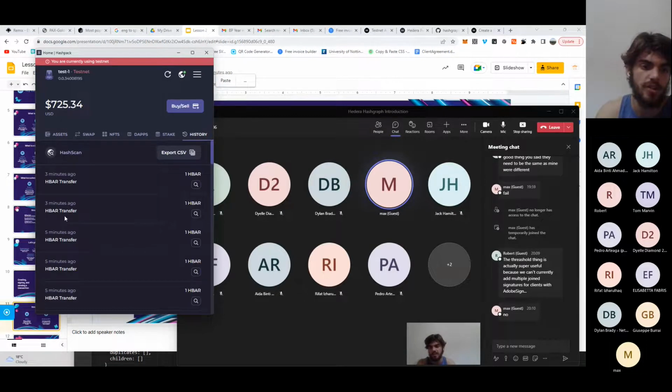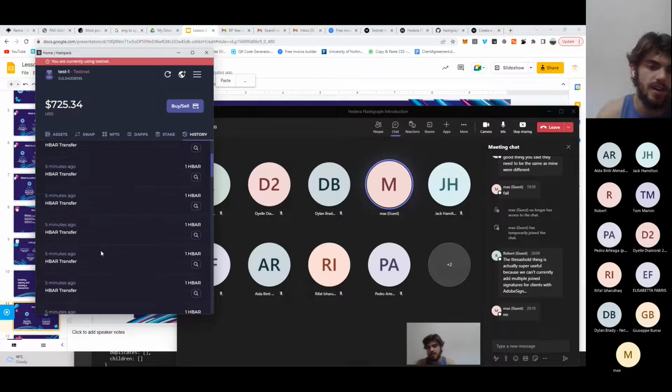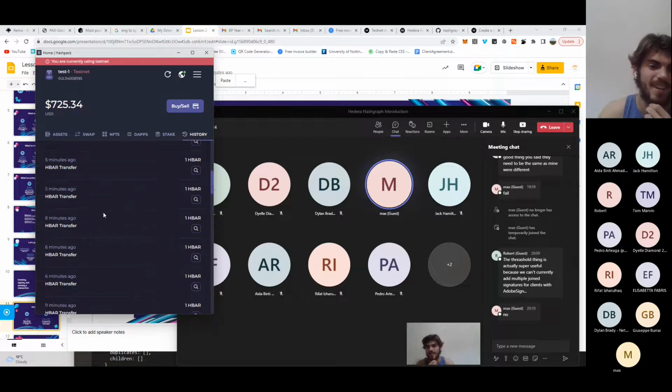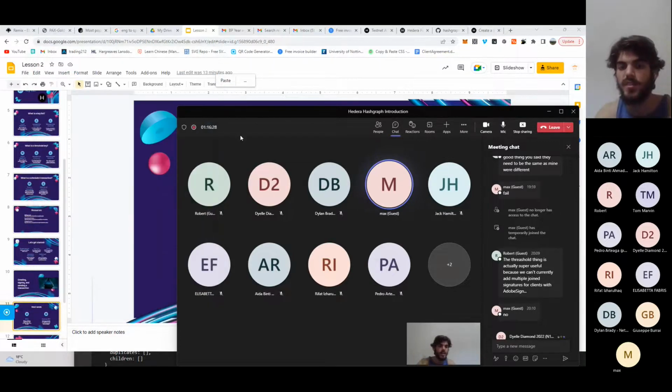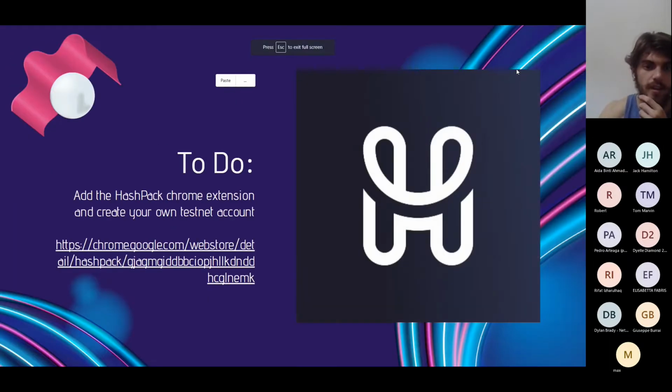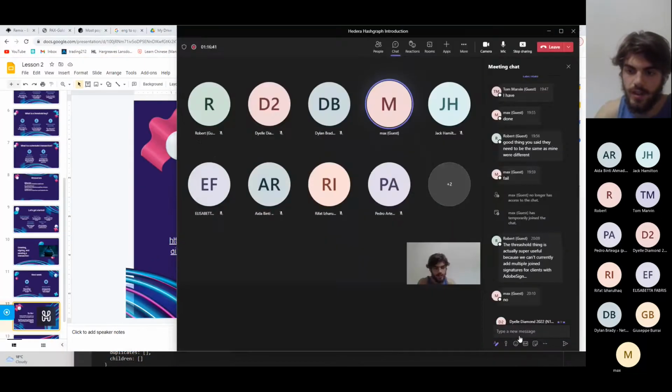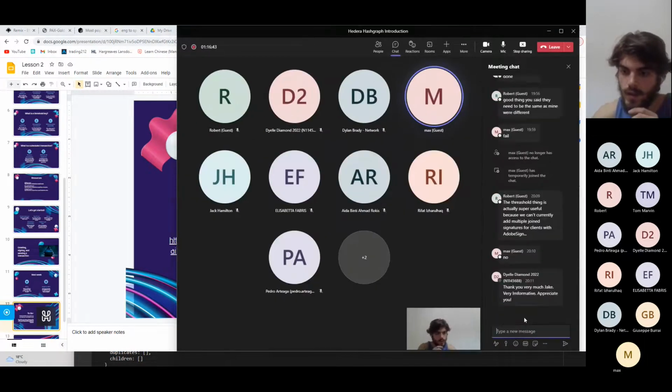We had this 1 HBAR transfer. This is partly me, partly you guys. It's good. You guys have been successful. This is all 1 HBAR coming from you guys and me sometimes. So get a HashPack wallet, and then you'll be able to see it happening all yourself. You can copy it with this link. Let me copy this link address, and I'll paste it in the chat so you can go straight to it. Thank you very much, Jake.